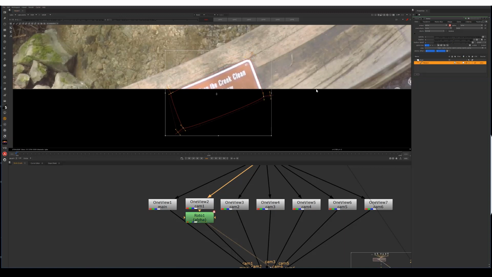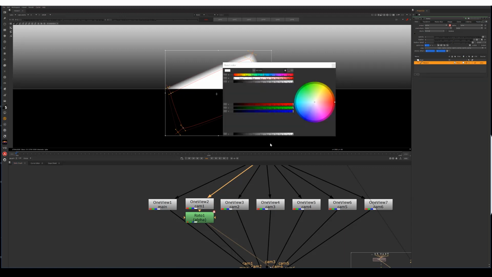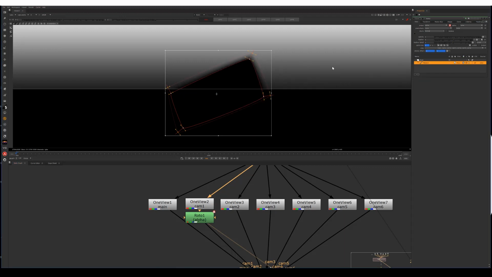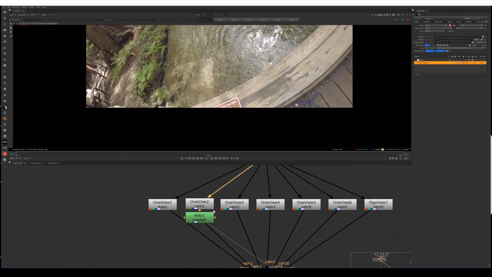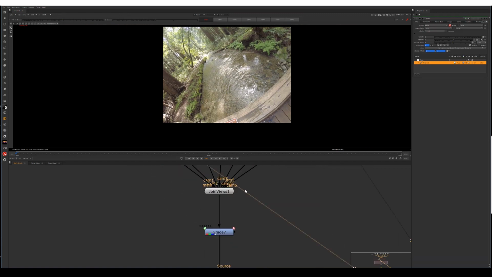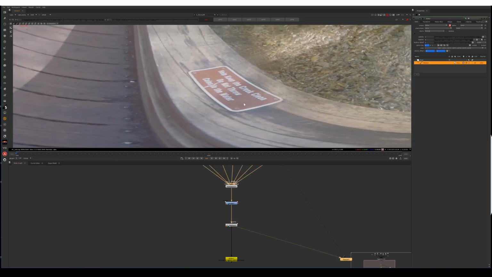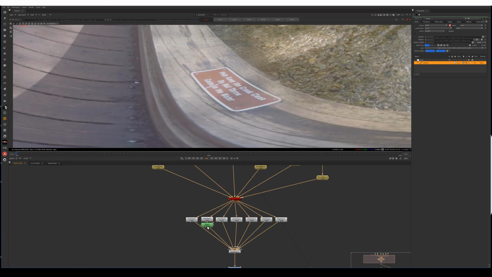Then I'll click on my RotoShapes color tab to change the alpha from white to black, since I want to exclude this shape from my matte. What I'm doing is removing the sign so that it only shows up in camera 5. And let's take a look at the result from our C Stitcher. The ghosting is gone, but we've created another problem. Now the railing doesn't quite line up.